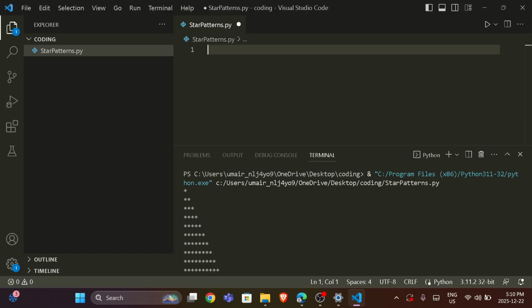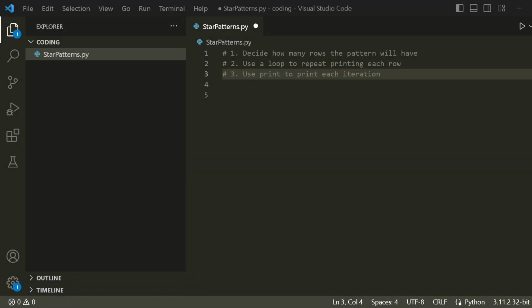And yeah, this was a very simple and easy tutorial. Alright guys, now that we understand the right angle triangle, let's look at the next pattern. This one is actually simple, but it introduces an important idea.